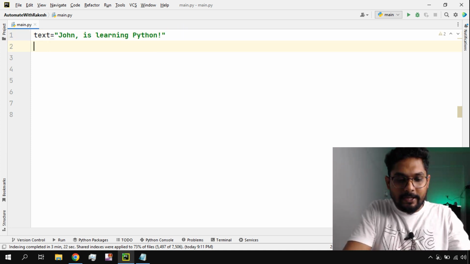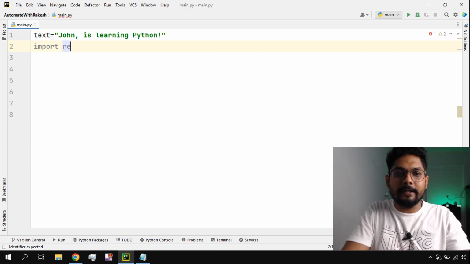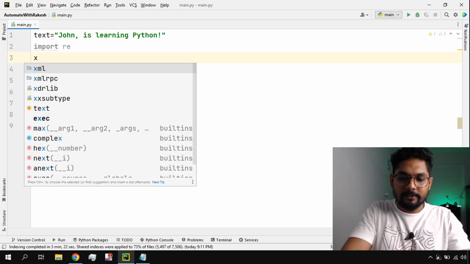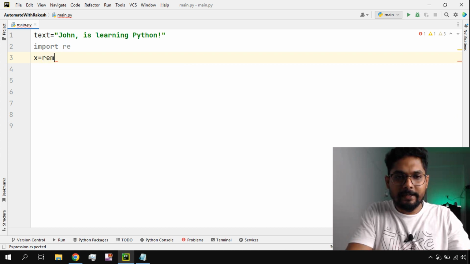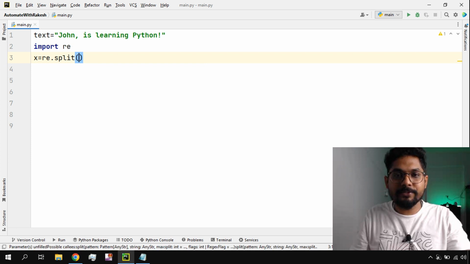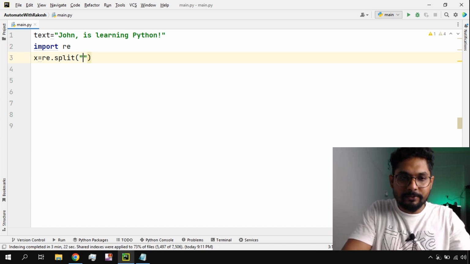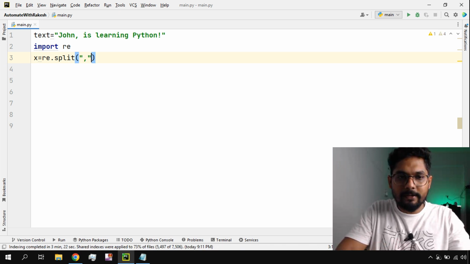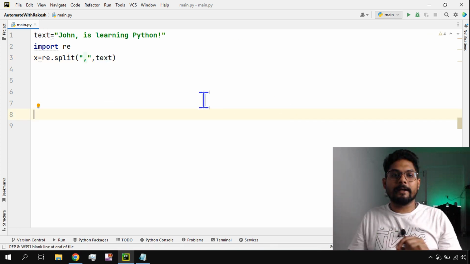So for that, first thing I need to import the regular expression module by writing import re. Once that is done, I'll create a variable called x, and in the x I would like to say re.split. This is the split function in regular expression. From the re module I'm using the split function. Here, let's say I would like to split it by comma, and then I simply provide the variable which contains that entire string.